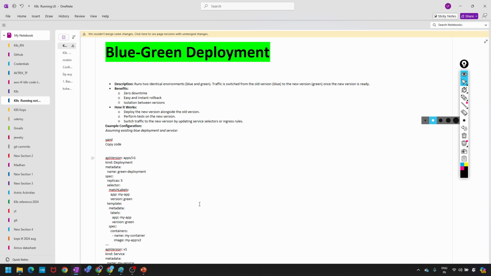For example, you have version 1 and you want to upgrade your application to version 2. At that time you cannot stop the application, right? Your application should be live. If you stop the application, it will affect the users, correct? So that is the reason we have a concept called blue green.